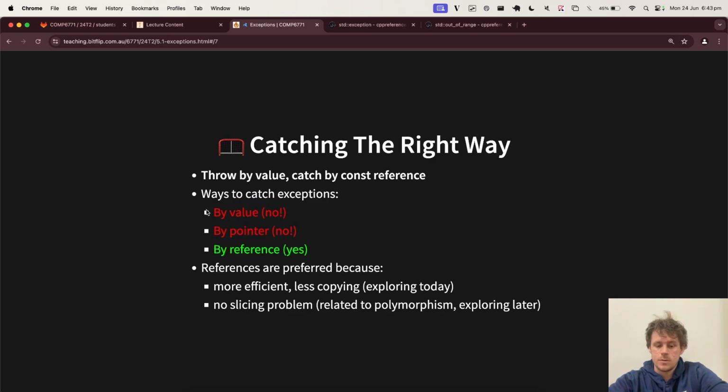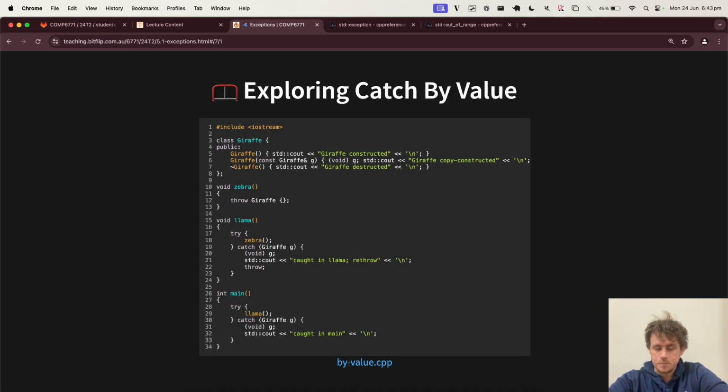Most of you could probably translate what you've learned previously around values: of course we don't want to catch them by value because we're going to be copying unnecessary data. That is true, but that's actually not the big reason we want to do it. So value bad, pointer bad, reference good. References are good because it's more efficient. Sure, that's what I just said. But importantly, there's no slicing problem.